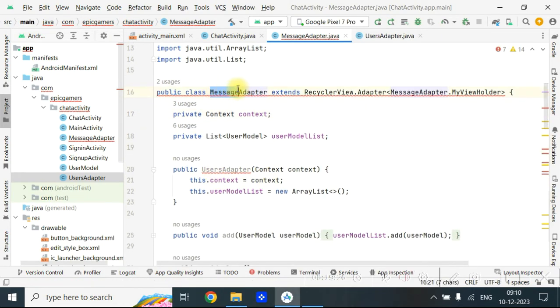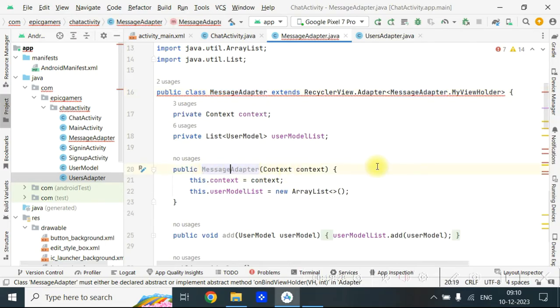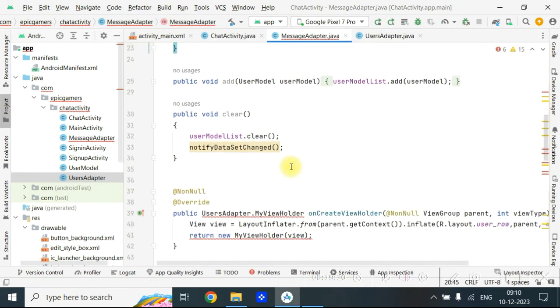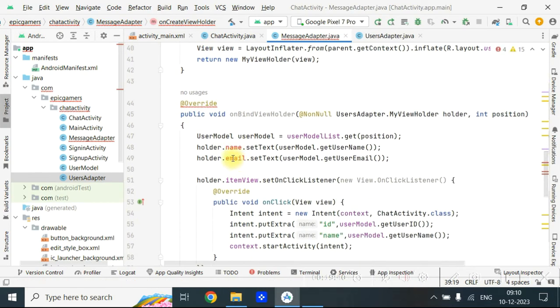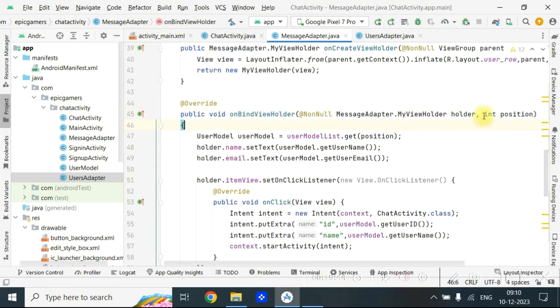Also down in the constructor, the user adapter will change to message adapter. Then also in the onCreateViewHolder, and also inside the onBindViewHolder.